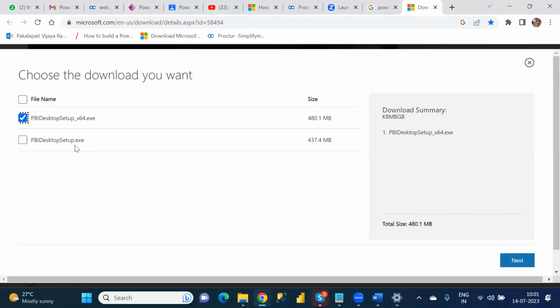This is the 32-bit operating system. Understand? Vijay, I have a doubt here. My system type is 64. Can we download 32-bit? Yes, you can download it. But while sharing a report with others, if they are using 64-bit, compatibility will not happen. All the visualizations will get errors. Understand? Nowadays, for each and every system, the system type is 64-bit only.